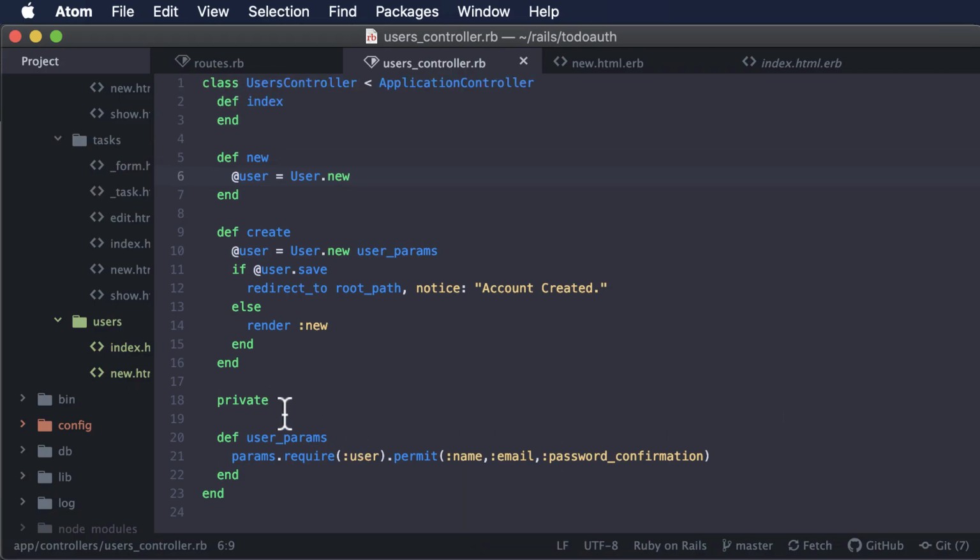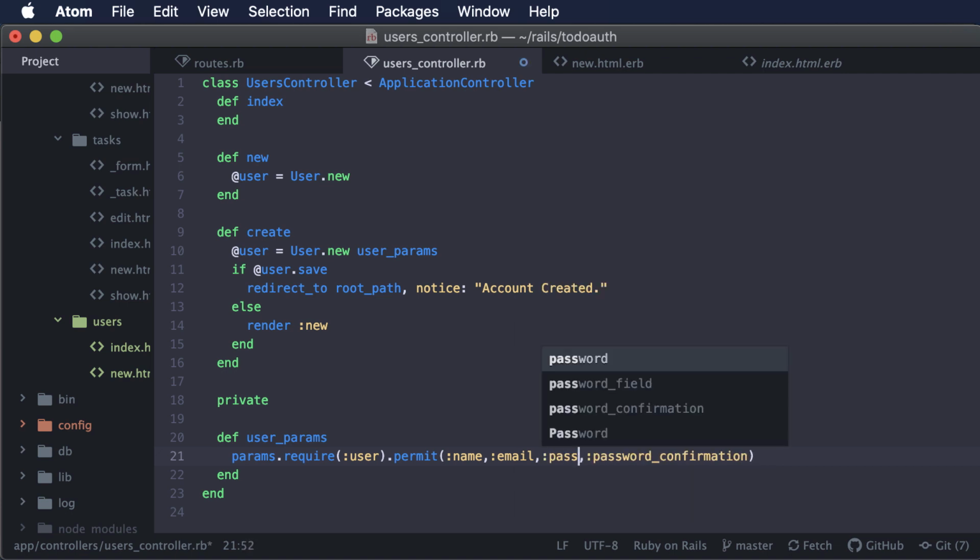And you can see down here my users params, I permit the name, email, and password confirmation. Well, what field did I forget? Yep, sure enough, I forgot the password field. So once again, this protects from users adding in fields and trying to edit fields that they shouldn't edit.